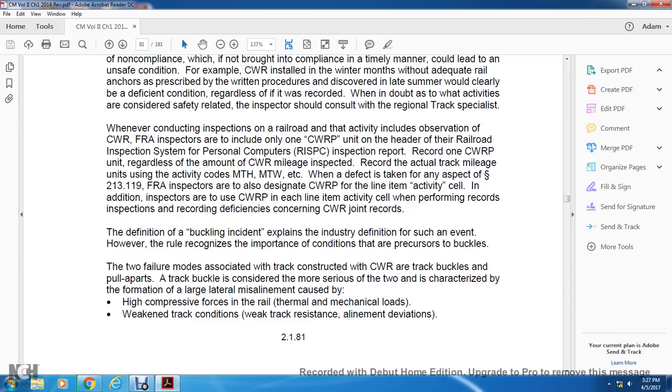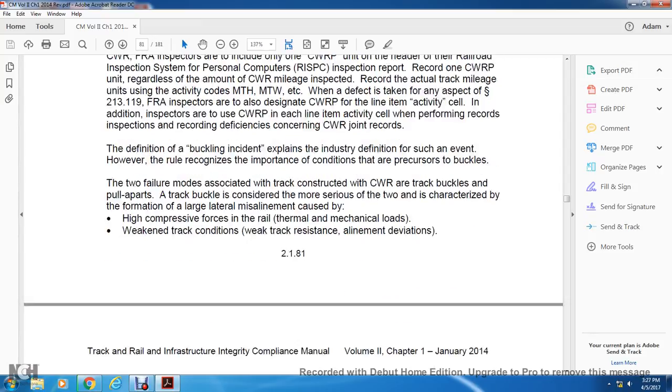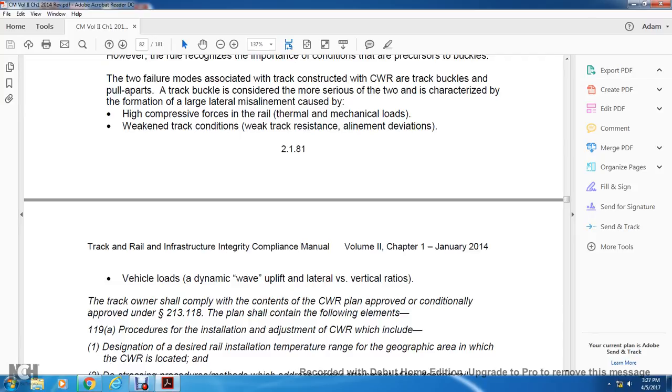The definition of buckling incidents is explained with the industry definition for such events. However, the rules recognize important conditions that are precursors to buckling. The two failure modes associated with track constructed with continuous welded rail are track buckle and pull-aparts. Track buckle is considered the more serious of the two and is characterized by the formation of a large lateral misalignment caused by the high compressive force in the rail. Thermal and mechanical loads weaken the track condition; weak track has resistance, alignment deviations, vehicle loads, dynamic wave uplift, and lateral-vertical ratios.